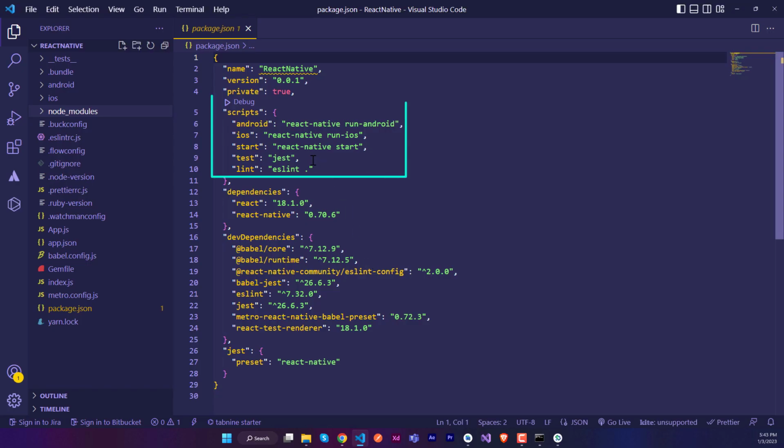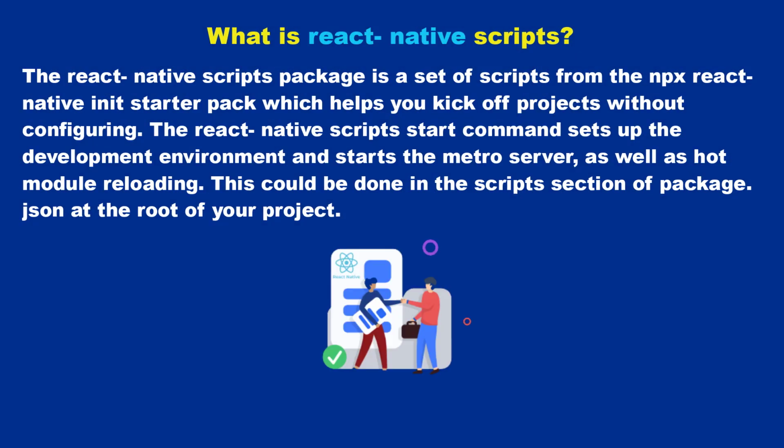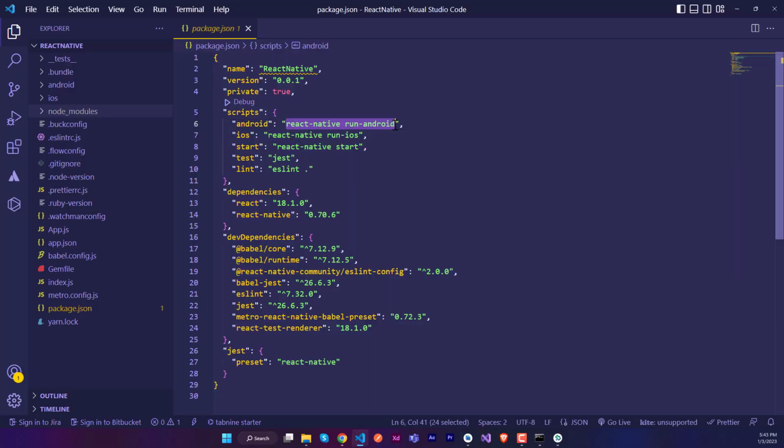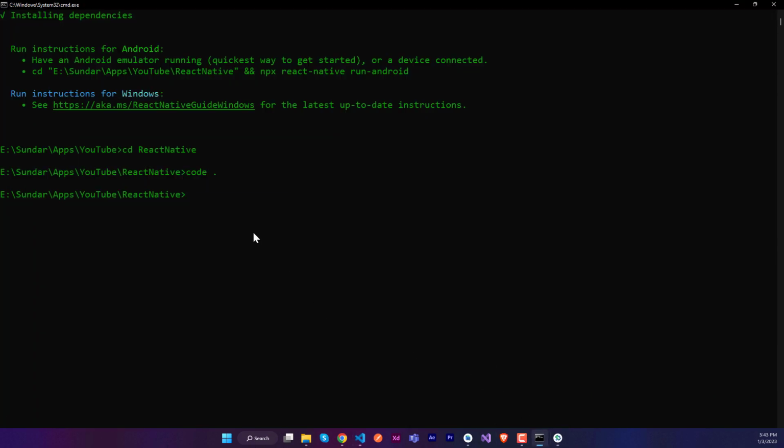Before running the React Native script, let's learn what it is. What are React Native scripts? The React Native scripts package is a set of scripts from the npx react-native init starter pack which helps you kick off projects without configuring. The react-native start command sets up the development environment and starts the Metro server, as well as hot module reloading. This could be done in the scripts section of package.json at the root of your project. Let's run the Android project using the npx react-native run-android script command.